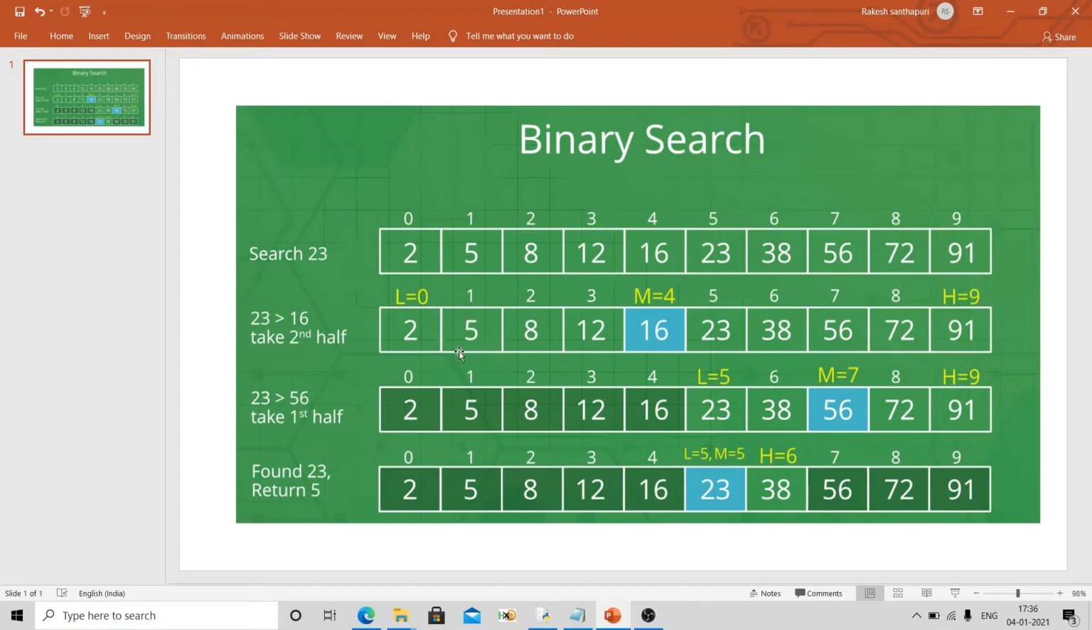In this video, we are going to discuss the binary search algorithm. Let's assume you're given an array that goes from 2 to 91. The numbers are 2, 5, 8, 12, 16, 23, 38, 56, 72 and 91. We have been given a key or search item, that is 23. Now we need to find at which index our key 23 is located.